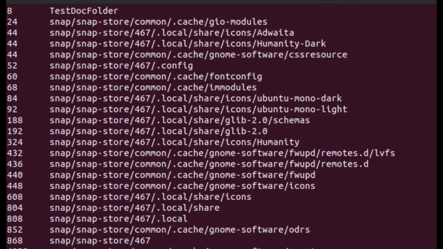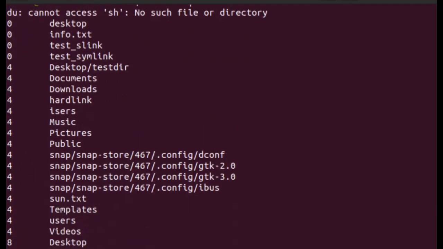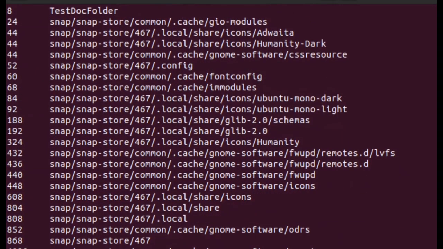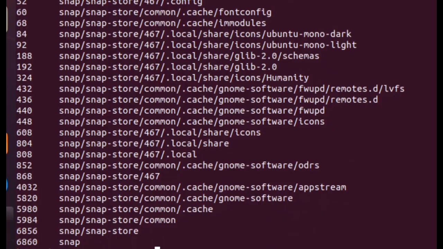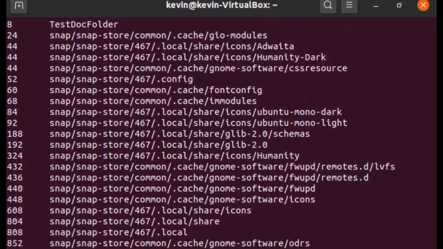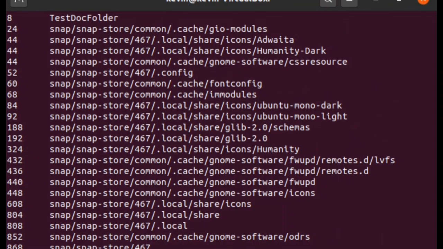If I run this, you'll see, let me scroll up here. It starts at 0, and then it goes to 4, 8, 24, all the way up to 6860. So we see there at the bottom, it's sorting from lowest number to highest number. That's super helpful, to use the sort command in that way.